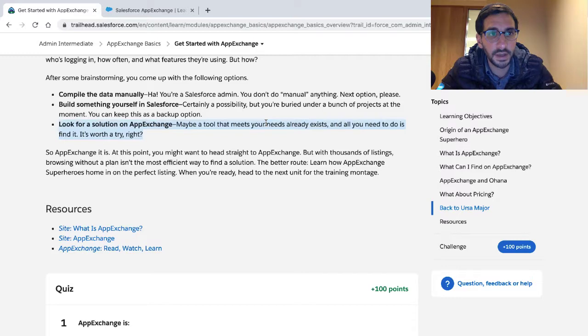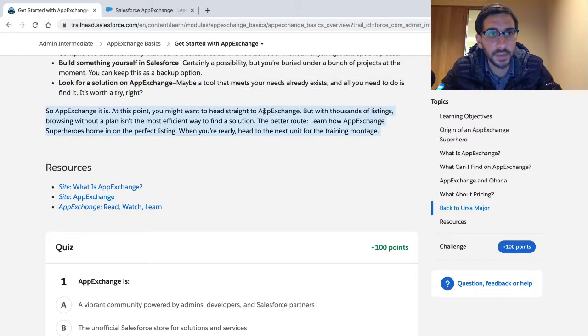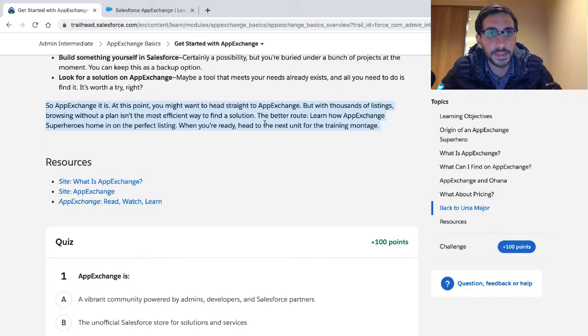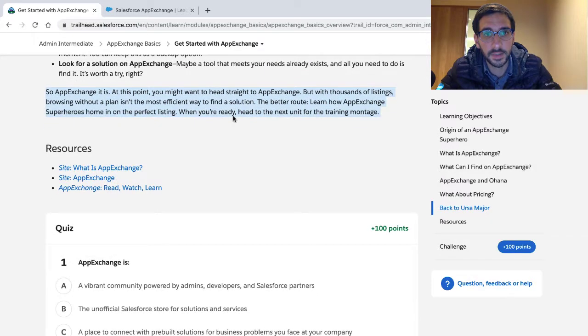Look for a solution on AppExchange. Cue the violins. Maybe a tool that meets your needs already exists, and all you need to do is find it. It's worth a try, right? So AppExchange it is. At this point, you might want to head straight to AppExchange, but with thousands of listings, browsing without a plan isn't the most efficient way to find a solution. Read on to learn how AppExchange superheroes home in on the perfect listing. When you're ready, head to the next unit for the training montage.